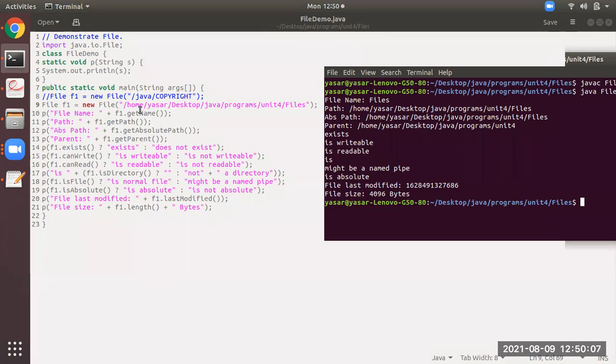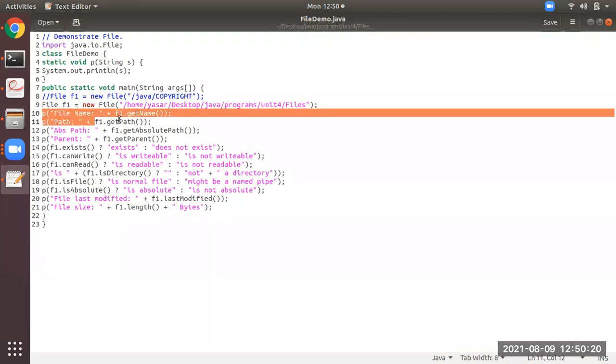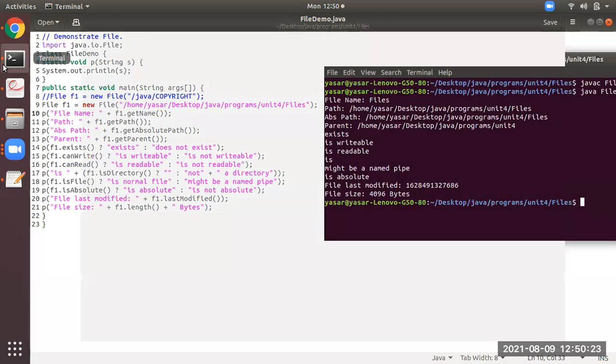Now after that you see line number 10 to line number 21. Please students, please observe from line number 10 to line number 21. All of them are method calls, p then bracket. Method call means this is a call, it will call this method. This is the called function which is going to receive the call. From here you will be able to see the output. That thing you have to note down. Now what it is printing, line number 10, it is printing the file name, f1.getName.